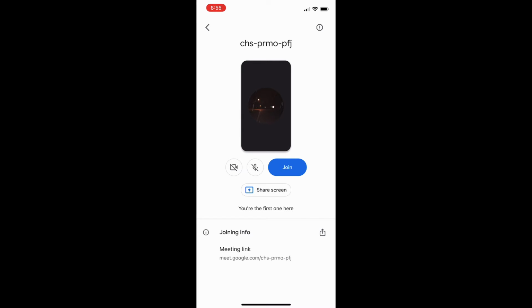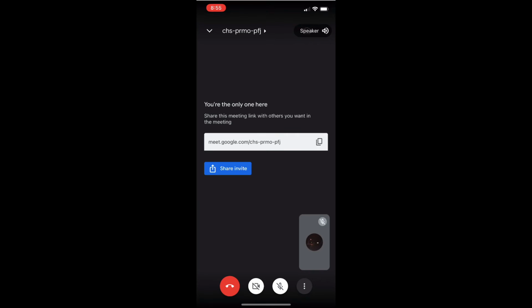And of course, before you join, you have the option to turn your camera and microphone on or off to make sure that there isn't anything that you don't want to see or hear for the other meeting participants.